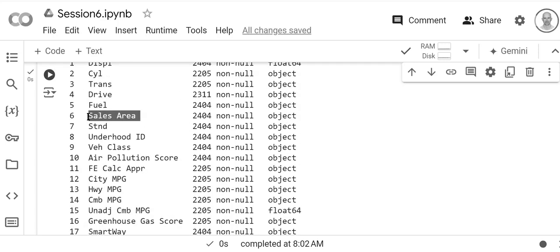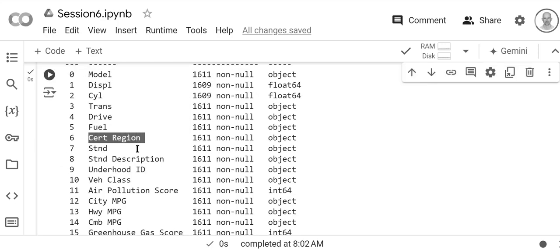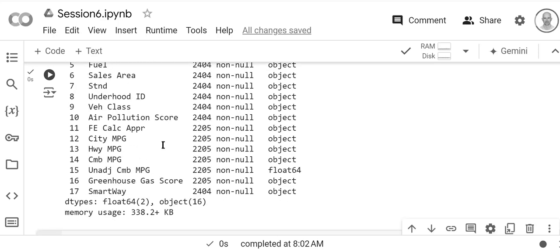So here's another example. Here's sales area, and here it's called cert region. And so we would want to make all of these things the same. So we need to actually understand these things, and we would typically need a domain expert to do that. So we will do a few of them here, and that will be the main point of this.